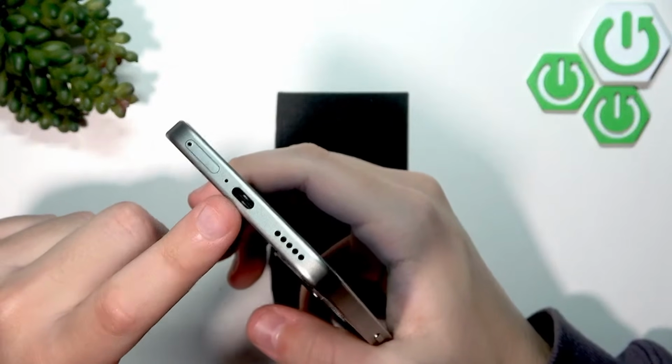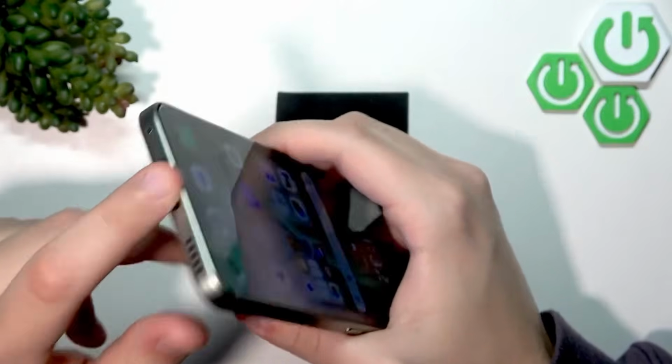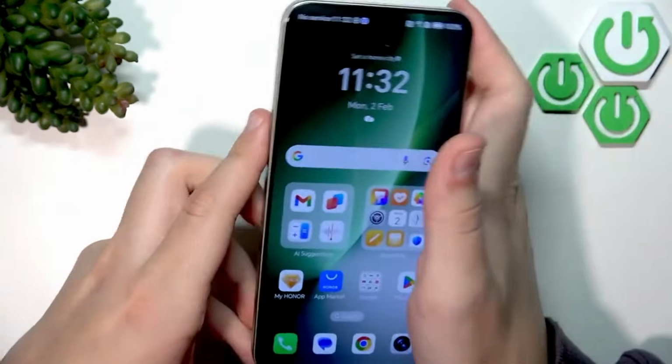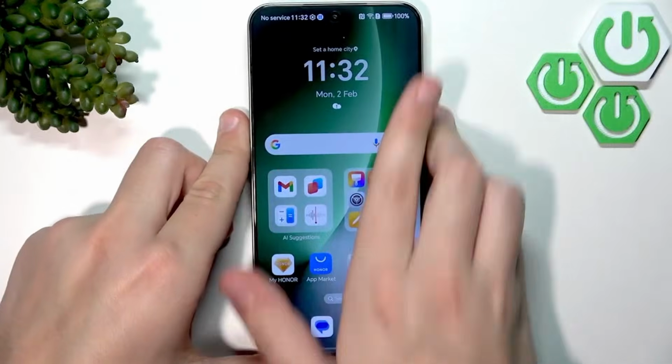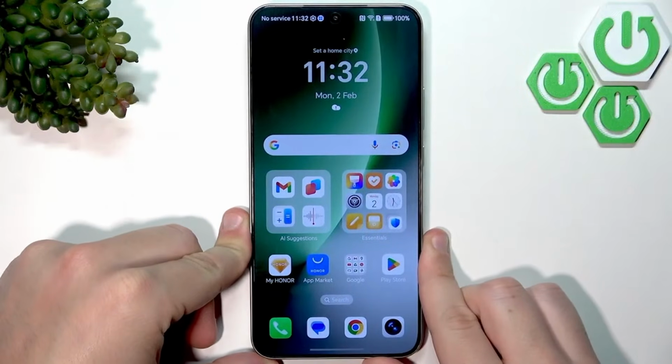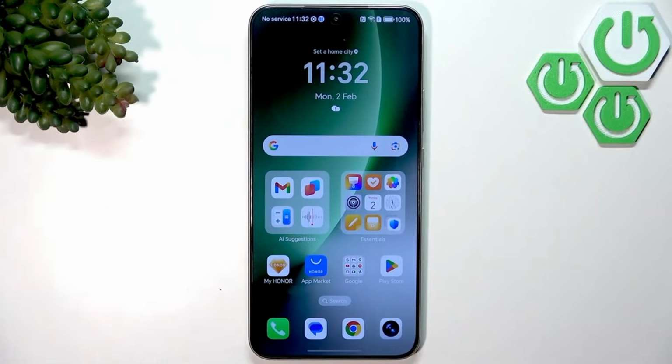So here we have it. Now we want to make sure that it's clean inside. We can use a soft brush for an example to try and clean it out. Now after you clean it out, then what you guys want to do next is go over and restart the phone.